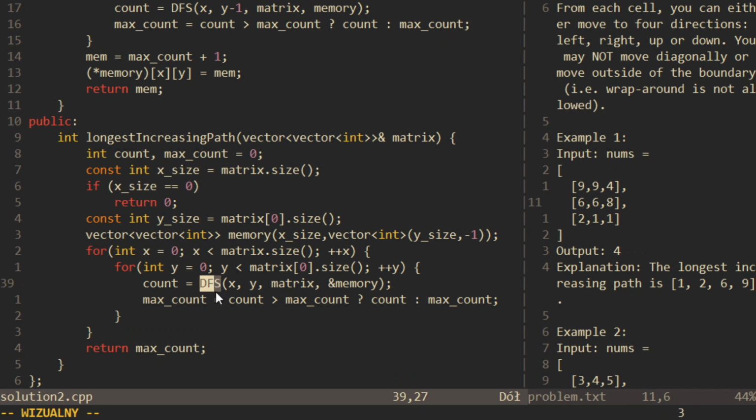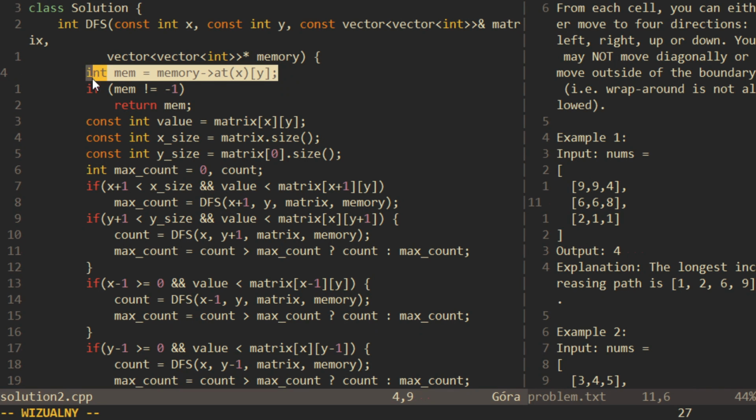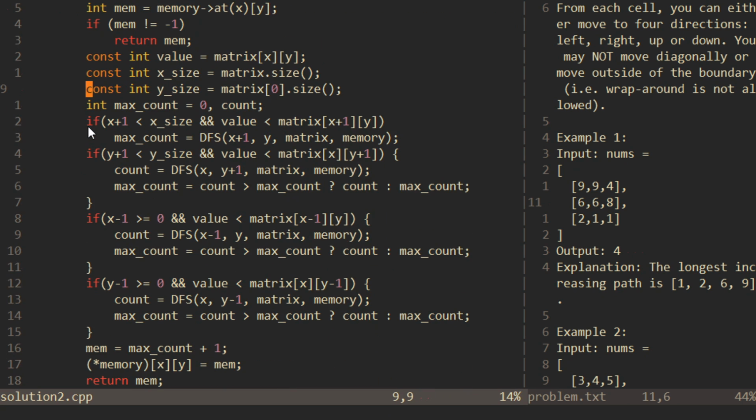Okay, and we go to the depth first search, and we simply check if this node is in our memory. If it is, we simply return it. If not, we have to calculate it, and we check from every position the value. For example, if we are in this node, we check this value 9, and this value 6, and this value 2, and this one is bigger.